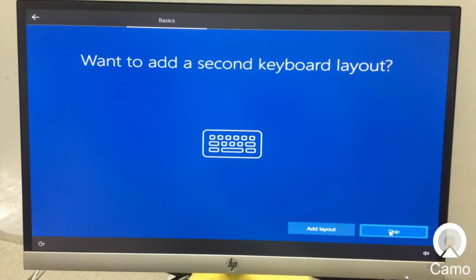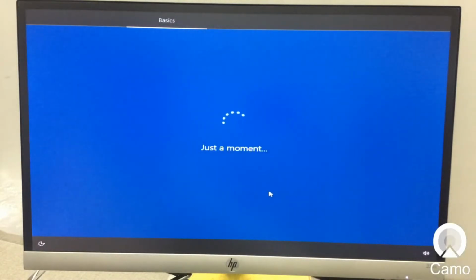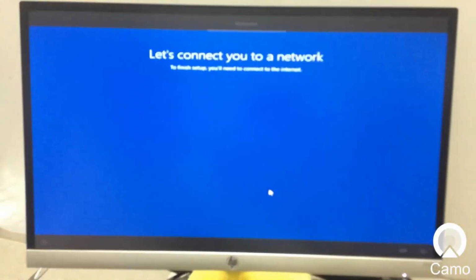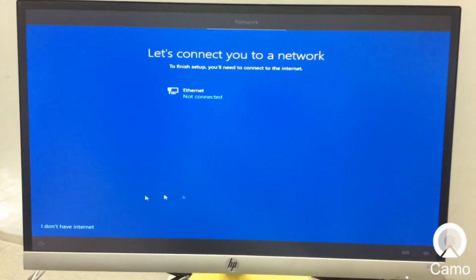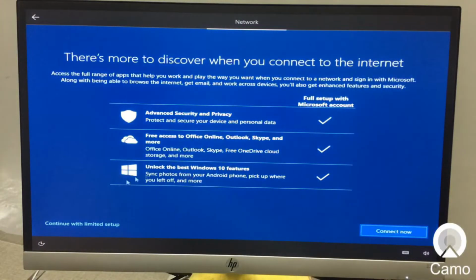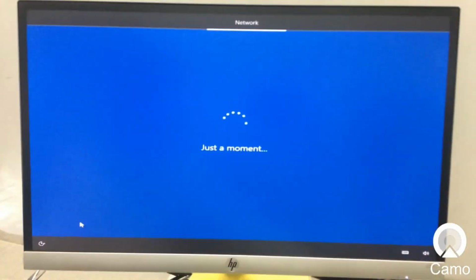In another screen, it is asking for a second keyboard layout that we will not add, so clicking on the skip button. In the next screen, it is asking to connect to a network, but for the moment we will click on the I don't have internet link. Few more features exist if you connect to a network, but in this screen also we will click on continue with the limited setup because we don't want to make our installation process complex.